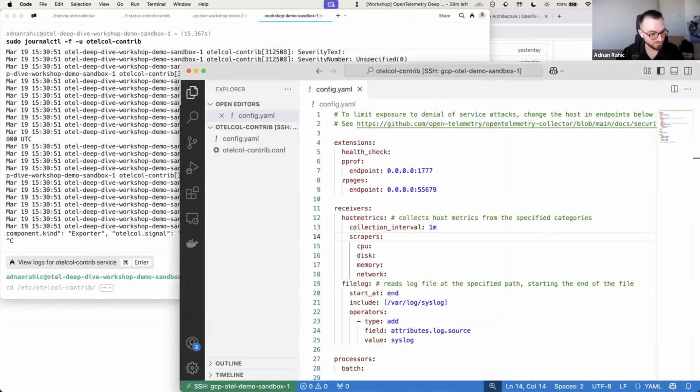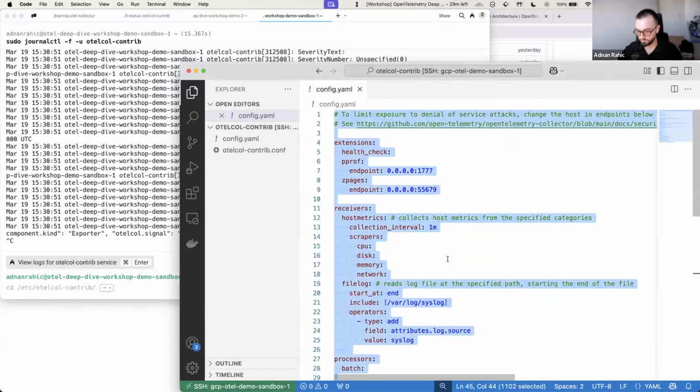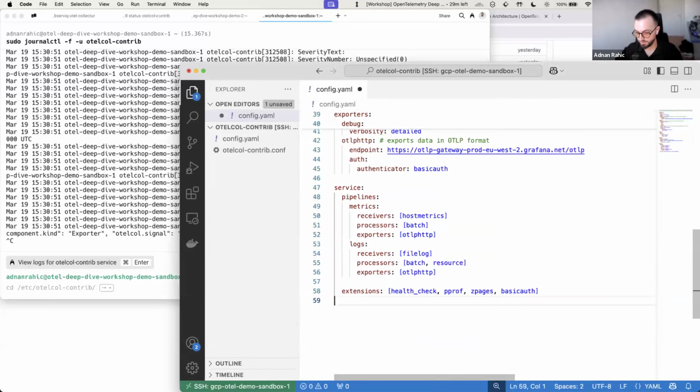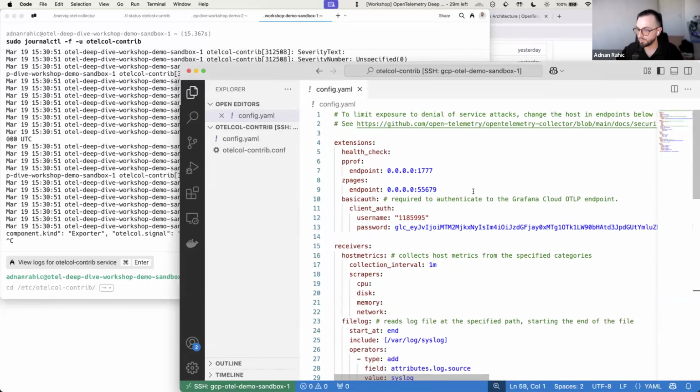Luckily enough, again, to speed up the demo, I've created another little snippet so we don't have to do any typing. And if I go in and paste this in here and save it up, let's walk you through what's happening here. So now we're using the basic auth extension that Mike was just mentioning a second ago, and I'm using my credentials for Grafana Cloud.